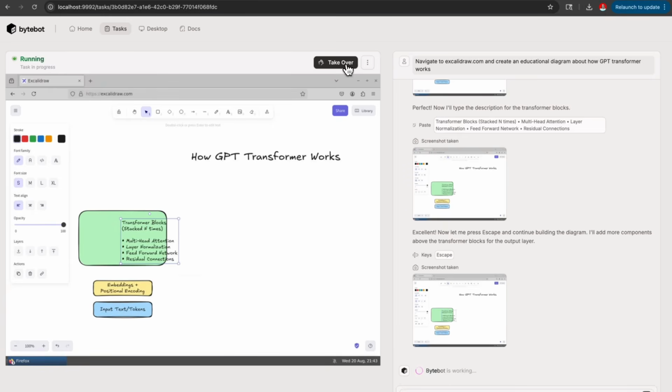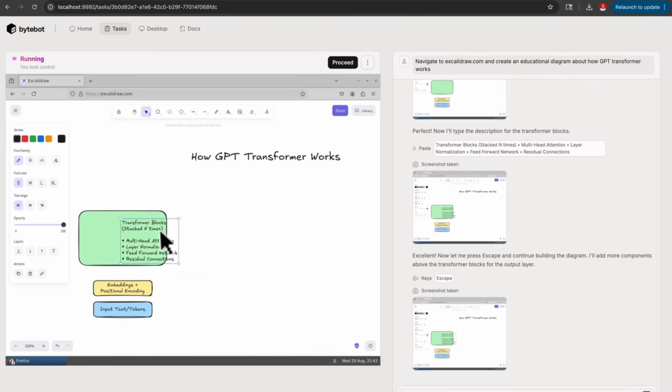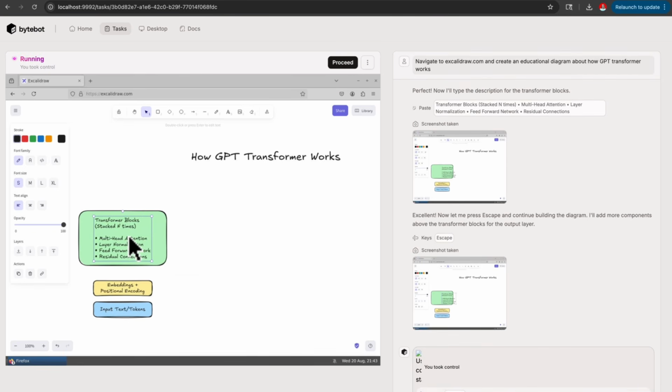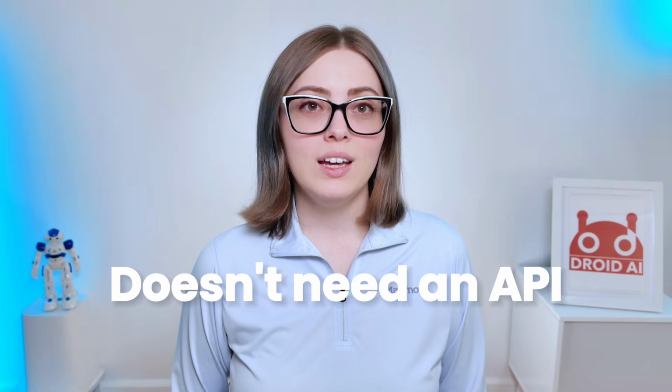full control. I can see every click, I can take over, interject mid-task, and then hand it back. Because it's a full desktop, I can install any apps and extensions, and it will be able to operate them. When I tested it, I realized how useful it is, because this is the agent that doesn't need an API. This is the missing layer of real automation.